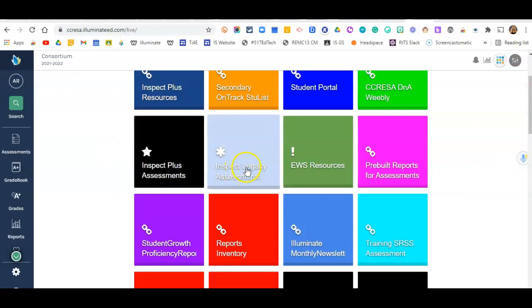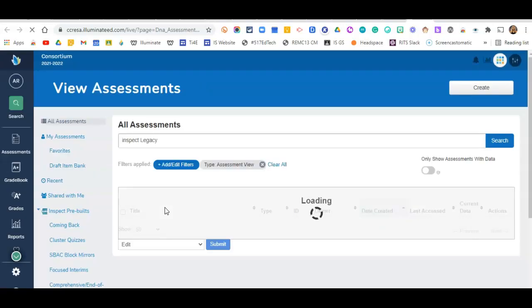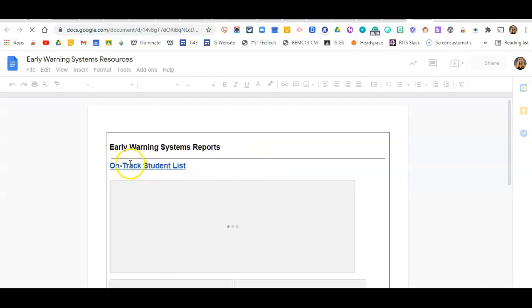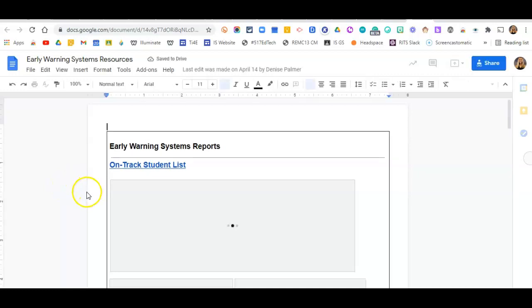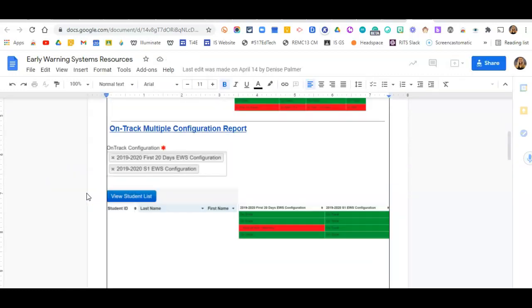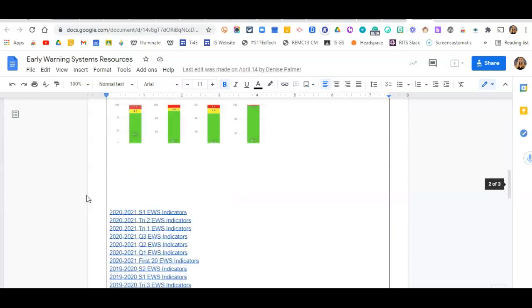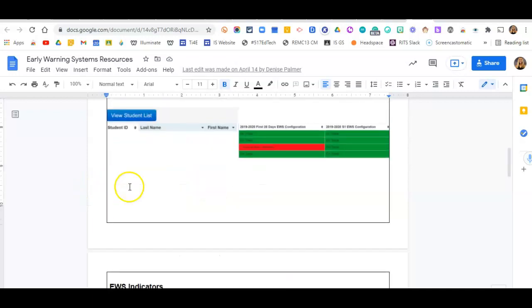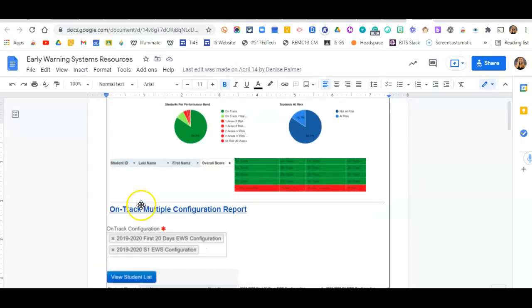Similarly is the Inspect Legacy Assessments tile, which will take you to a shortcut showcasing the older assessments within the Inspect suite of assessments. Next is the EWS Resources tile that takes you to a help doc that provides a breakdown of all of the various reports within our EWS system, including the on-track student list, our multiple configurations report, and so on. It also includes screenshots of what each report looks like, as well as clickable links to take you directly to those reports.